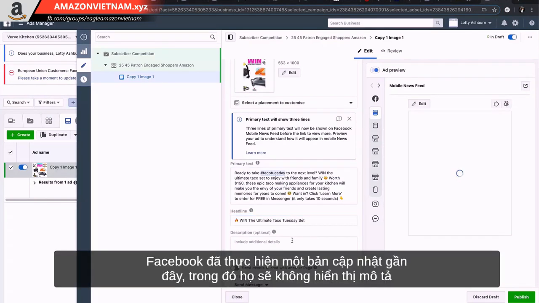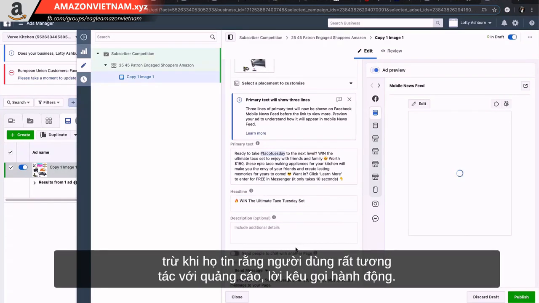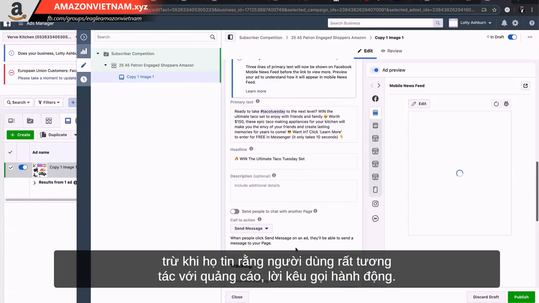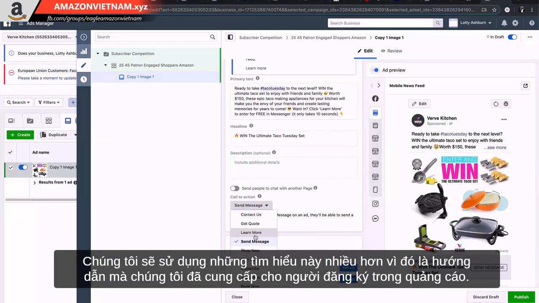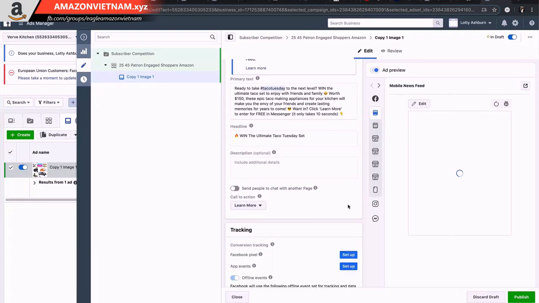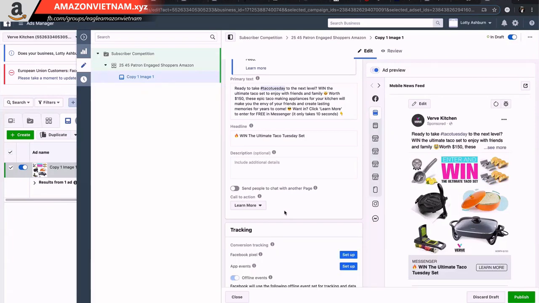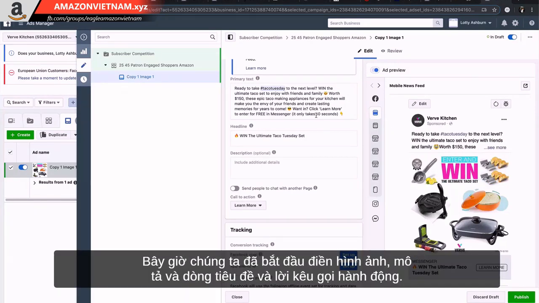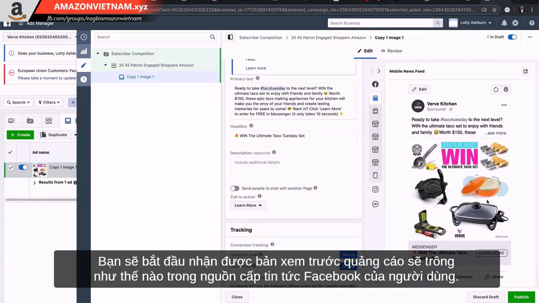Facebook made a recent update where they won't be displaying the description unless they believe the user is highly engaged with the advert. The call to action we're going to use is learn more, as that's the instruction that we've given the subscriber in the advert, and we found learn more to be the most effective call to action for the advert. On the right hand side, now that we've started populating the image, the description, the headline and the call to action, you'll start getting a preview of how the advert will look in the user's Facebook newsfeed.